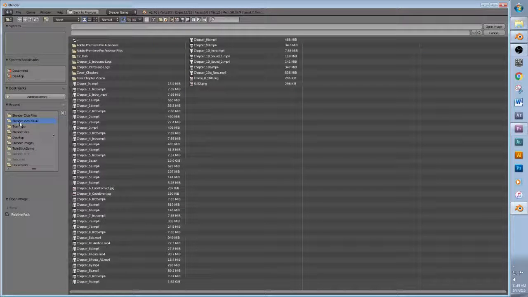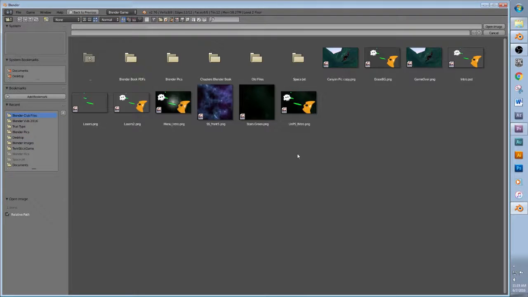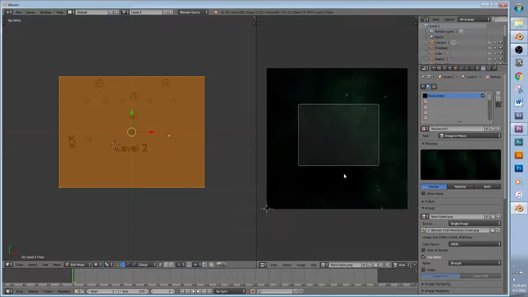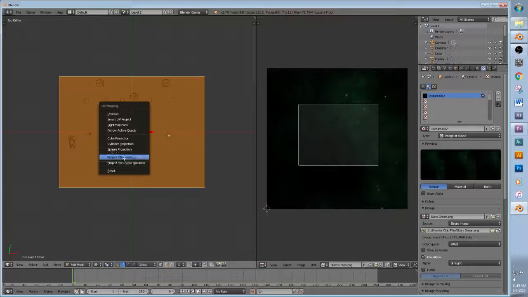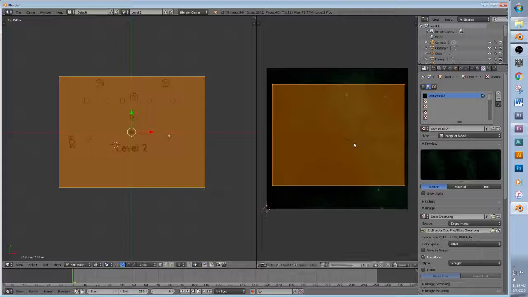Press open. This time I'm going to go into my folder and find my green stars. These are generated with a piece of software called Starscape, and it's free online. I'll include a link to it on my website. So open. Let's go ahead and select stars green, just like that. Press U, project from view again. Press A if it's not selected to select it, and then press S to make it bigger.